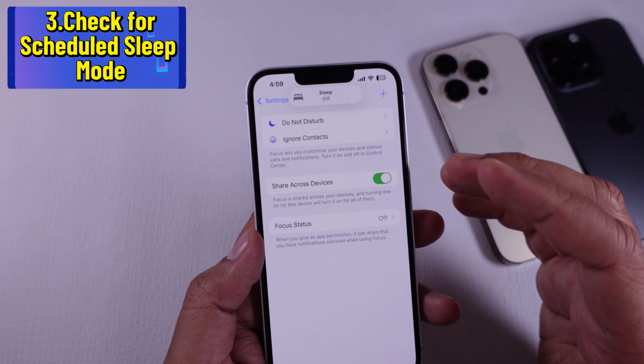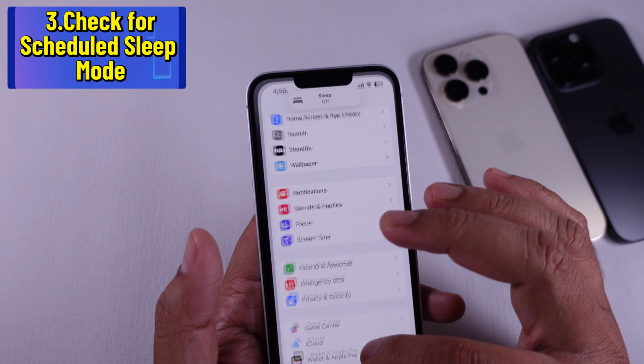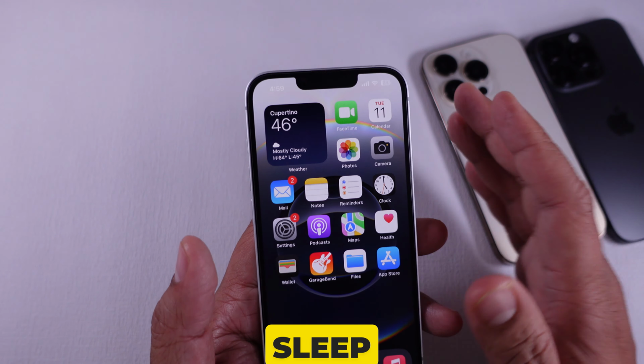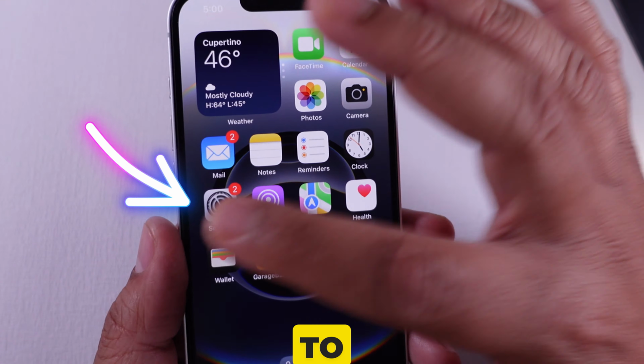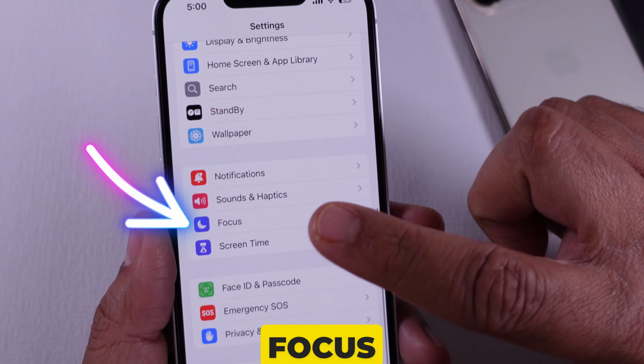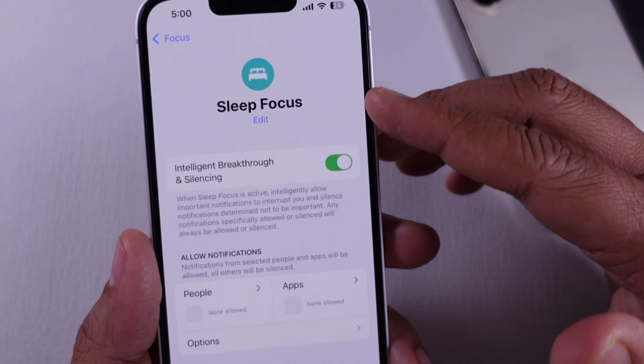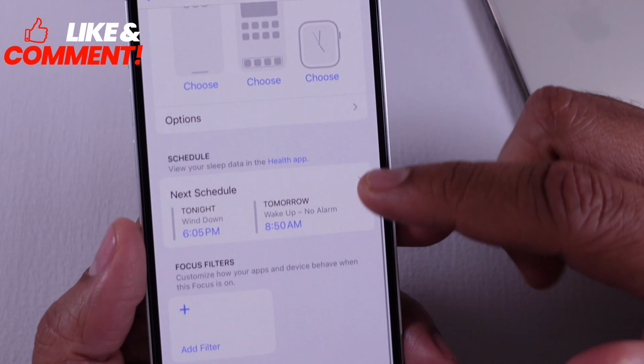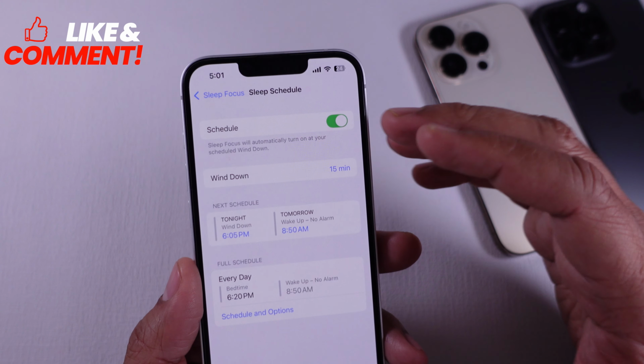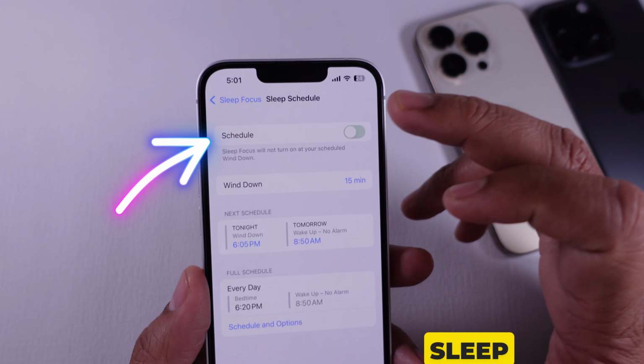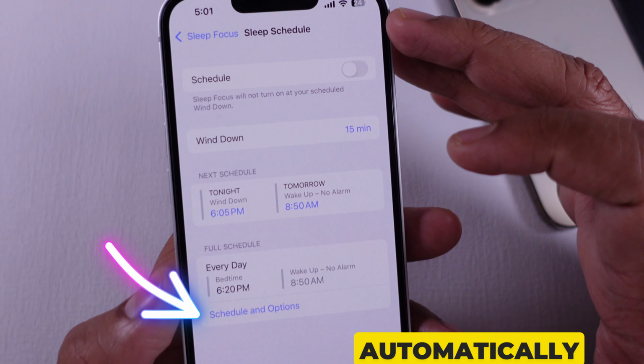Method 3. Check for scheduled sleep mode. If your iPhone keeps entering sleep mode at certain times, go to Settings, then scroll to Focus, then tap on Sleep. Now click on Schedule and Options. If a schedule is set up, tap it and turn the toggle off so sleep mode does not activate automatically.